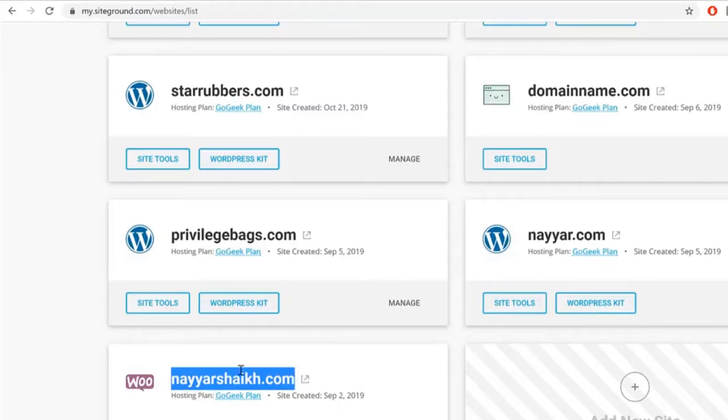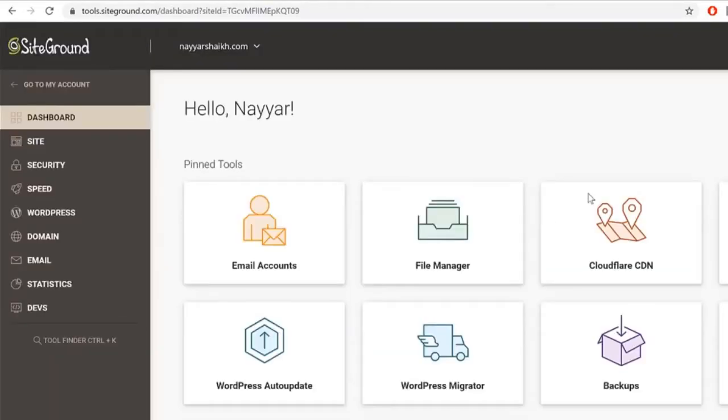So you will always see your domain name over here, and below that you will see this button which says Site Tools. So click on that button. Now here there can be 2 scenarios. First of all, the first scenario can be that you have just created a new account and you have just registered a new domain name with SiteGround. So you don't have to do any extra steps.